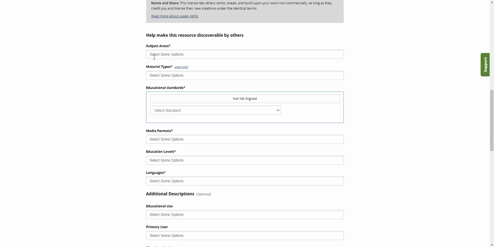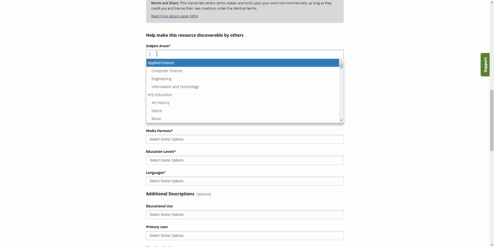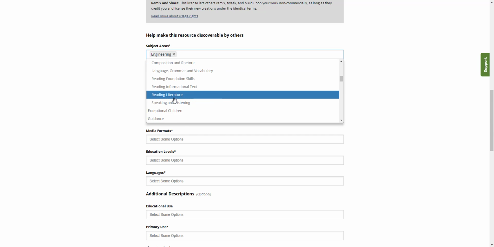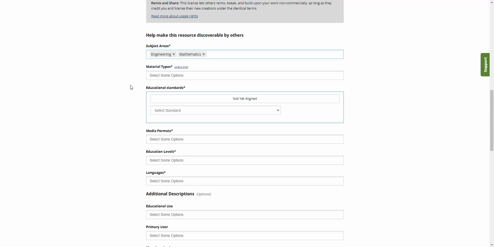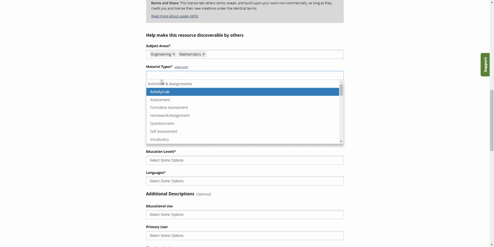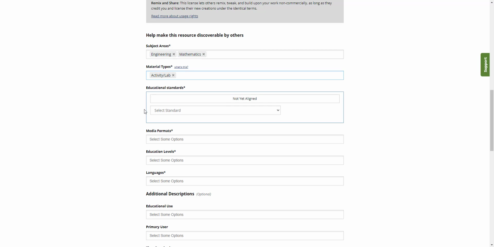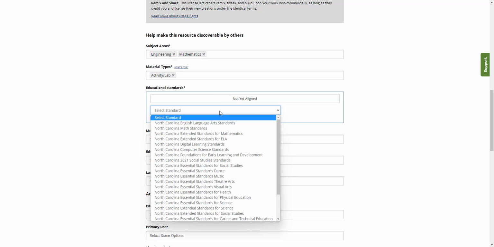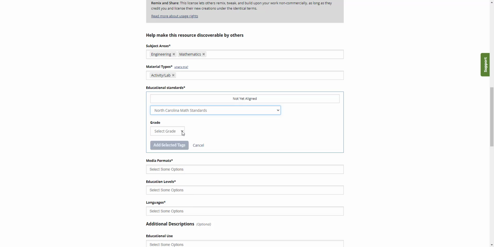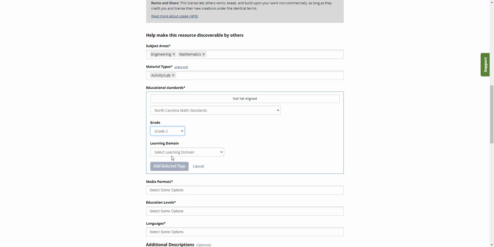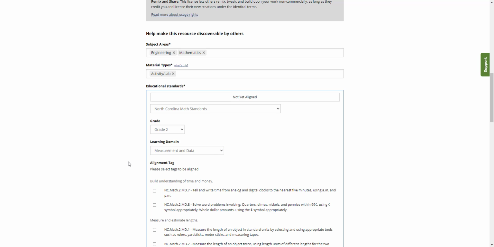Last but not least, you're going to fill in a couple areas here so people can find your activity easier on GoOpenNC. Subject areas, engineering. If this was a math standards, I would do math. Material type, this is an activity. And then here's where you're going to select your standards. I'm just going to quickly do North Carolina Math. Since I said this is second grade, I'll go to grade 2. We'll call this a measurement and data lesson.